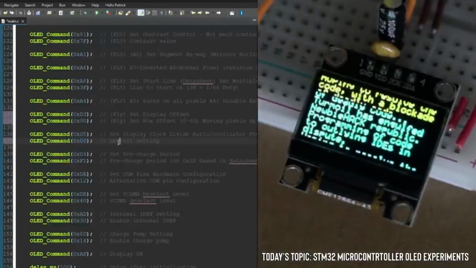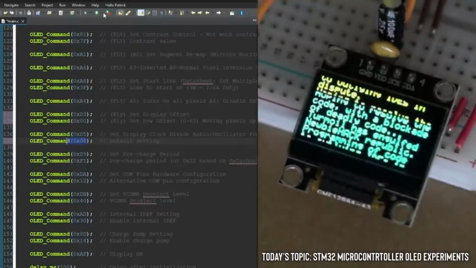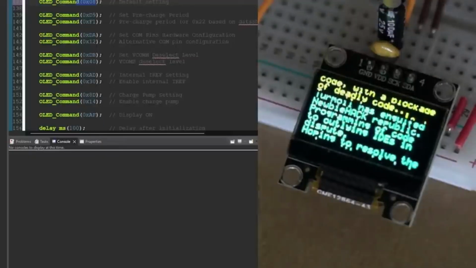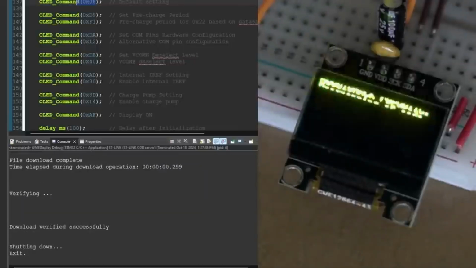Wouldn't that be the right one? Let's see what happens if we do this. What's the worst that could happen? I always say that. Let's press the play button and see what happens. Did I press the play button? Okay, here we go. Oh, look at that.